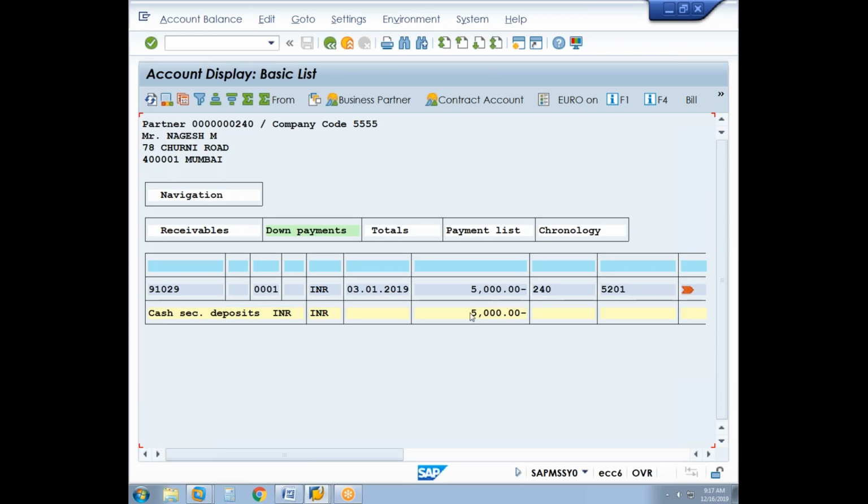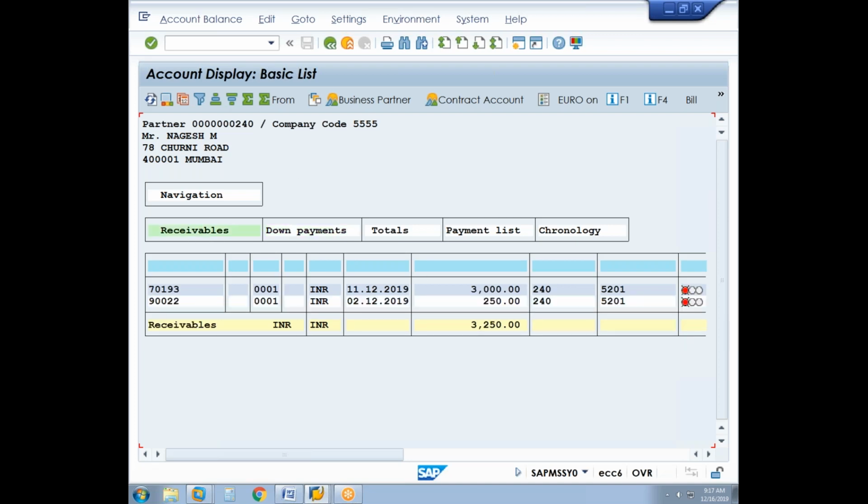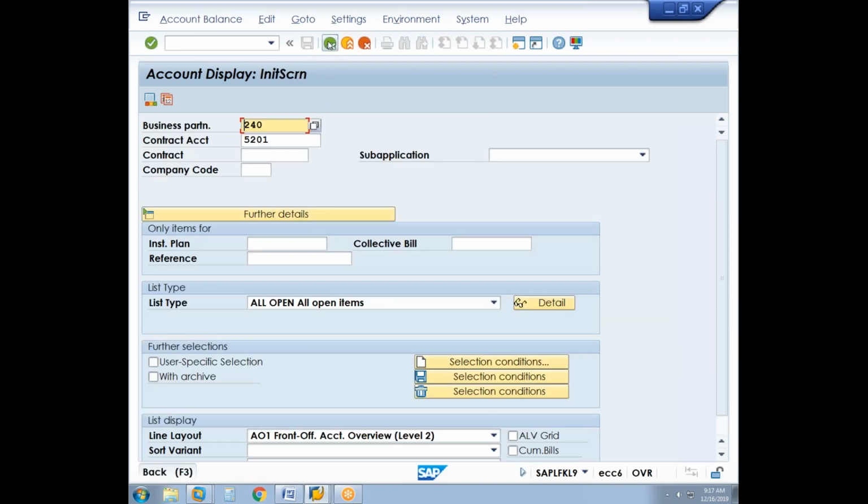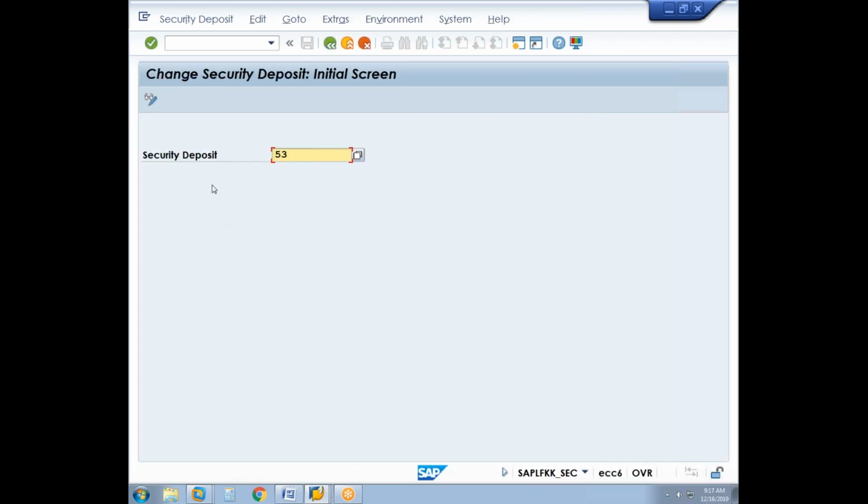But right now this is a down payment. Even though it is an open credit, we cannot adjust it with any open items. But there are some receivables here, 3,250, okay. But if you do the account maintenance, it will not adjust the open debit with the open credit unless you release it, okay. So now how to release the security deposit, we will see.